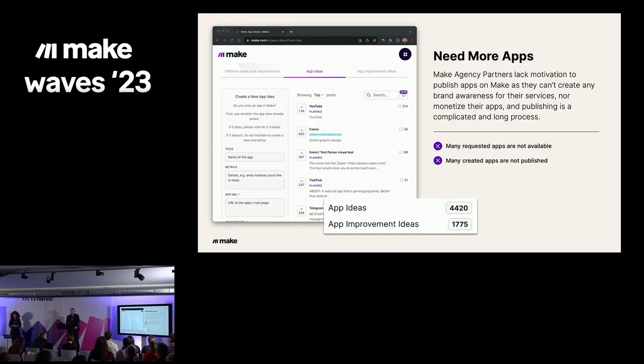The next challenge we are encountering, as I mentioned already at the beginning, is that we know our customers need more apps. In fact, on our Make Idea Exchange, there are almost 4,500 app ideas. And as much as we would love to develop all these apps for you, we just can't. We can't keep pace with the ever-growing number of new SaaS businesses. So we're thinking about how we can scale this. How can we actually bring all those apps to you?